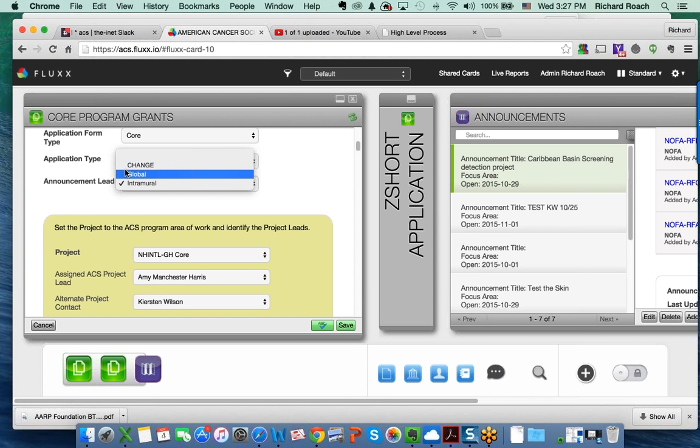The real reason for this announcement lead is so that you can create a very simple filter on your internal cards, right? And so that when the grantee submits it, it's going to show up in, say, I'm in global, I don't want to see all the divisions' applications. Exactly.